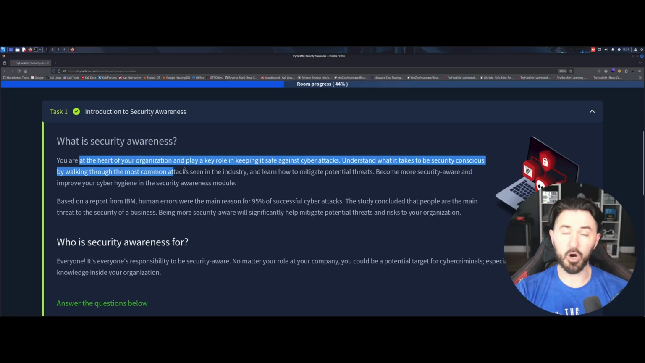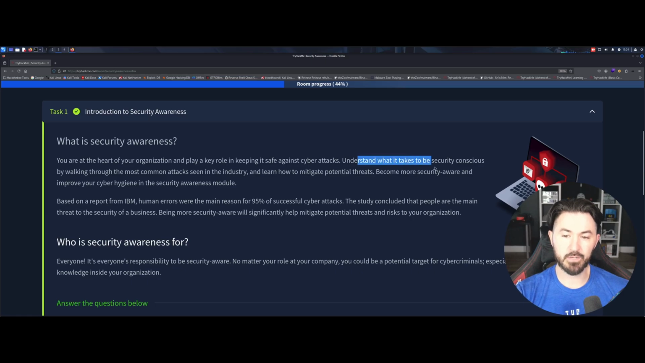Obviously, you're the heart of your organization. No matter what, the human, the person, when you say, oh, who's responsible for security in an organization? It's not just the SOC team, the incident response team. Every single person in that organization is responsible for security. It's just the fact and the matter, right? So understand what it takes.